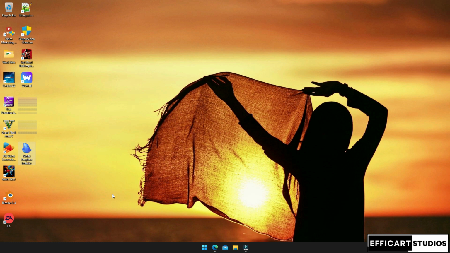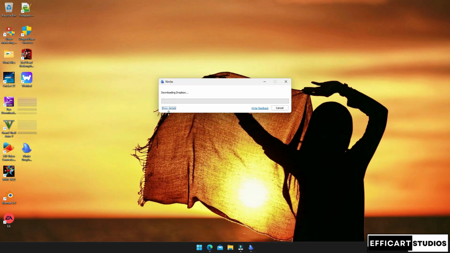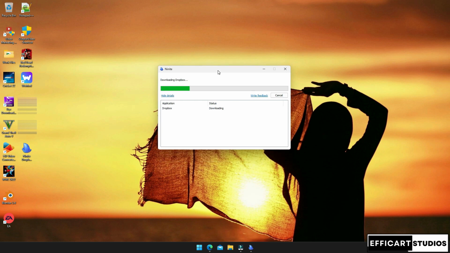Now, depending on the number of applications you are going to install, it will take that much time. In my case, I have just one application, so I simply click on this. It will start setup. We will allow it. Now if I click on show details, if you have multiple applications, they will be listed here, and it will show the status. It is now downloading the setup from the official Dropbox site, and now it is installing it.